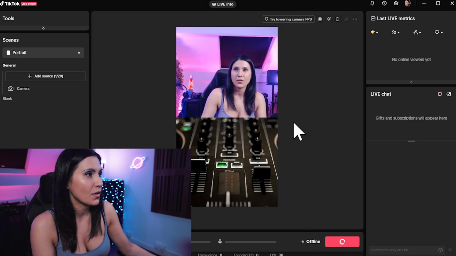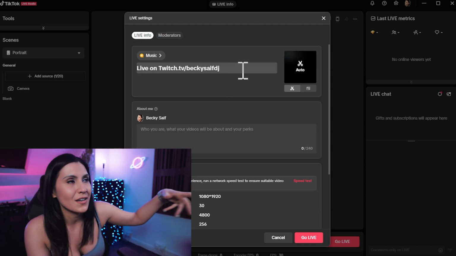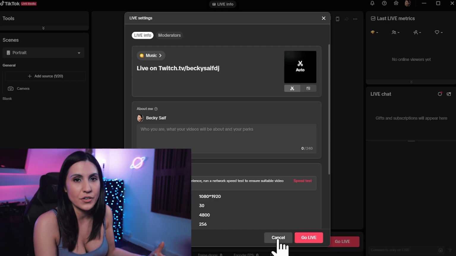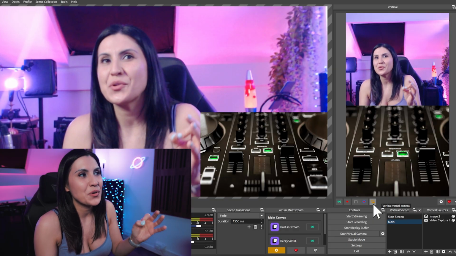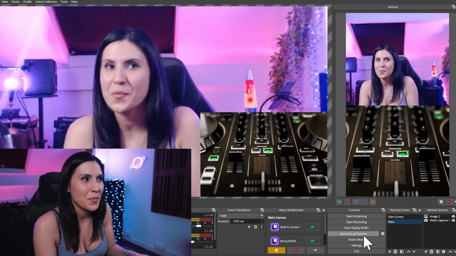Then you hit go live and you need to enter in your live details, your stream title, and you go live using TikTok Live Studio. Now, the downside of doing it this way is that when you open up OBS, you're gonna have to enable your vertical virtual camera every time on OBS when you open it up. And you're gonna have to open up TikTok Live Studio, make sure that's all connected, and enter your stream details, your title and everything, and hit go live in TikTok Live Studio as well.